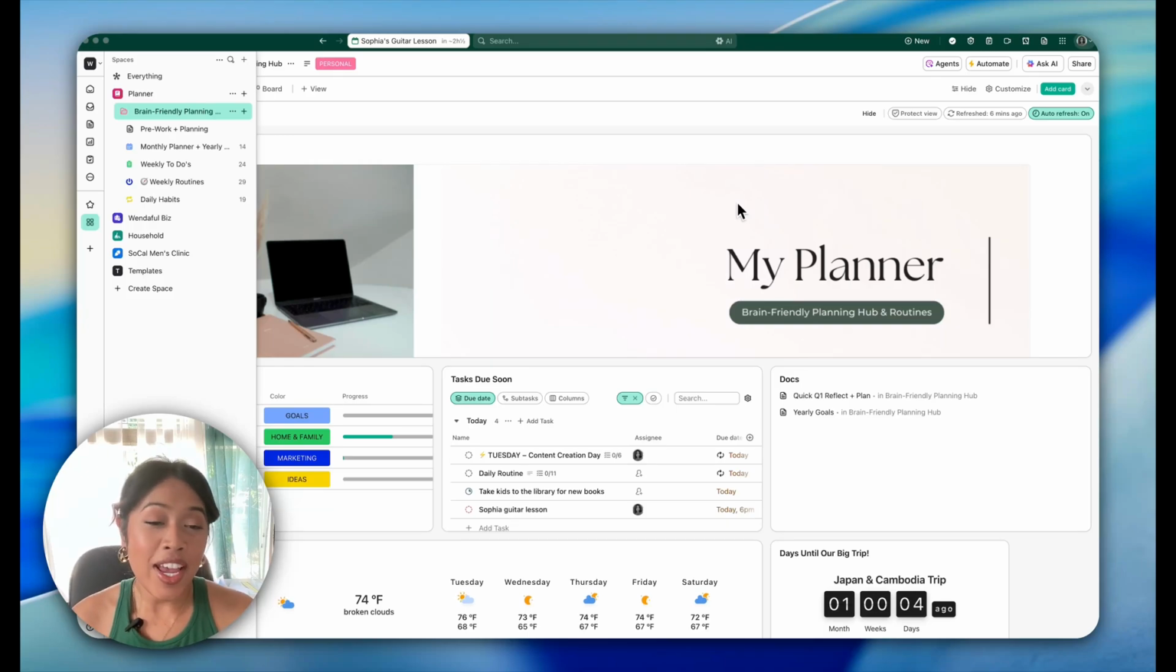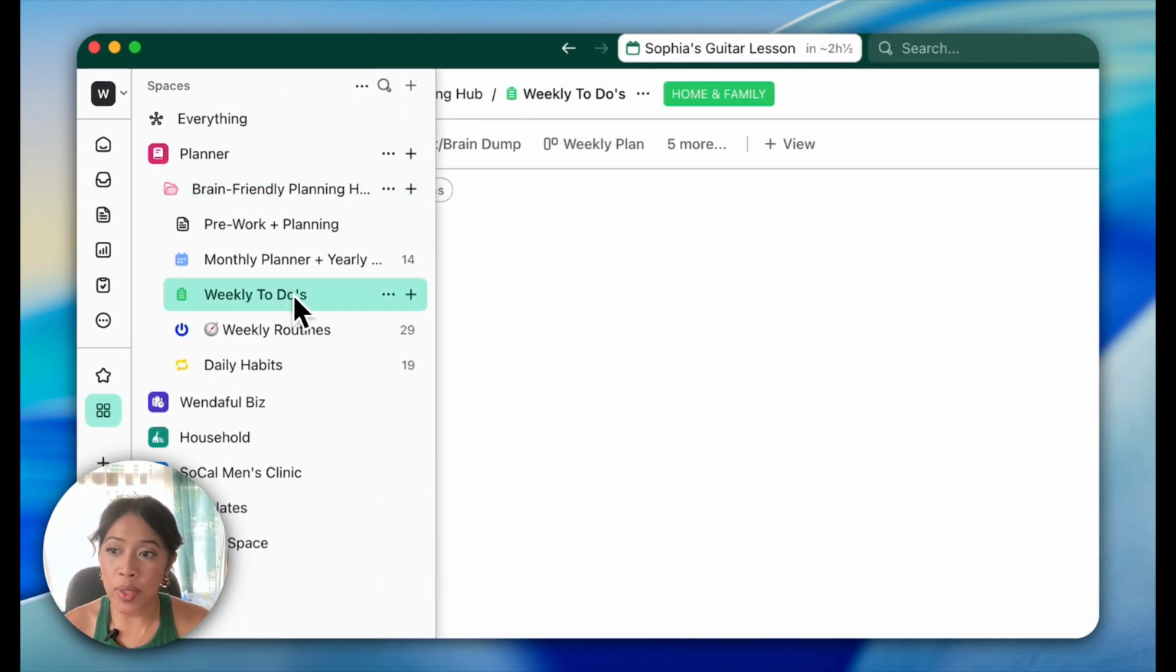Okay, guys, so I haven't touched this in a few days. This is my ClickUp planner, the brain-friendly planning hub with the routines and everything. Here's what it really looks like when I sit down to plan inside of ClickUp. So it's not curated, just my actual brain dump and a system that lets me start where I left off. So the very first step that I do is go into my weekly to-do.